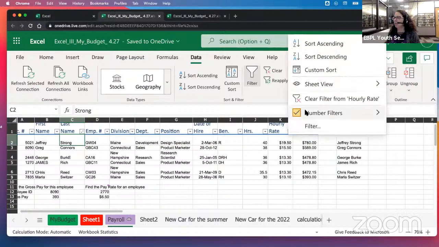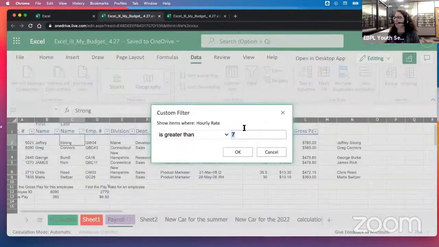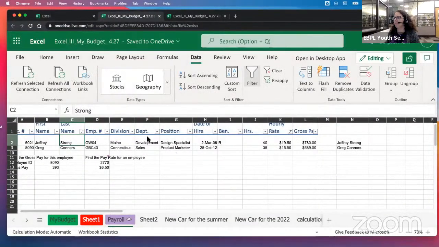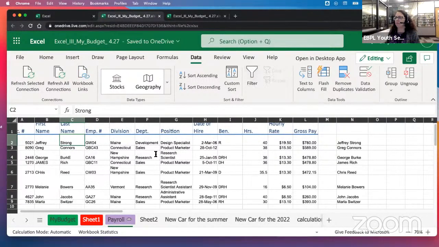Or maybe you want something greater than 15. And so that's also something you can do. And when you're done, you can just unselect the filter and it goes away.